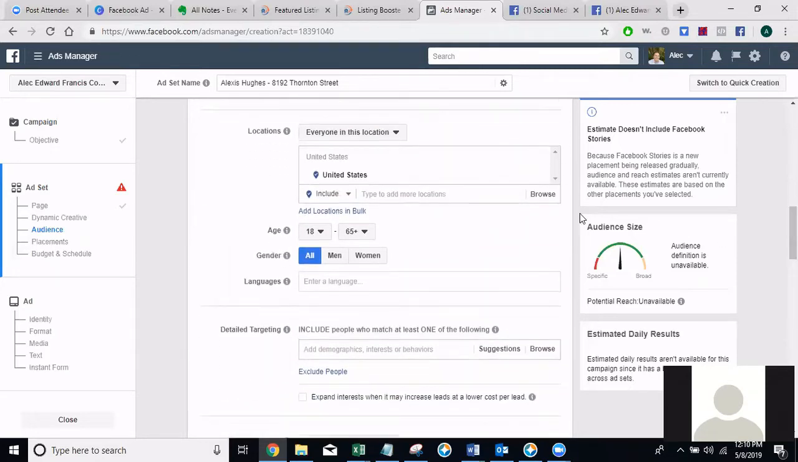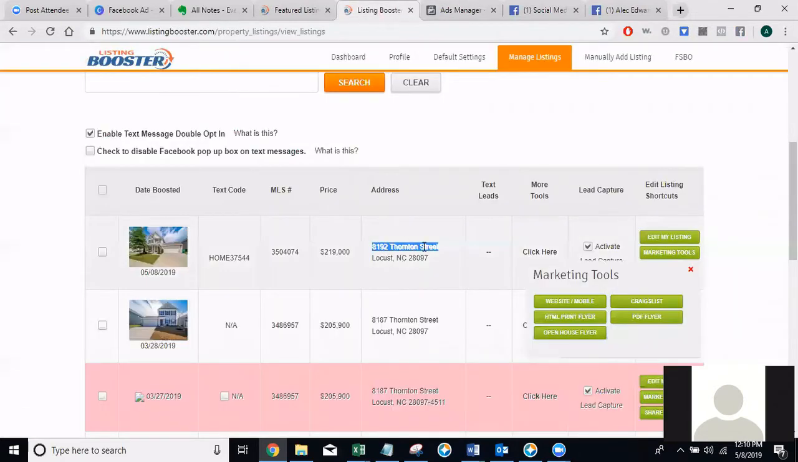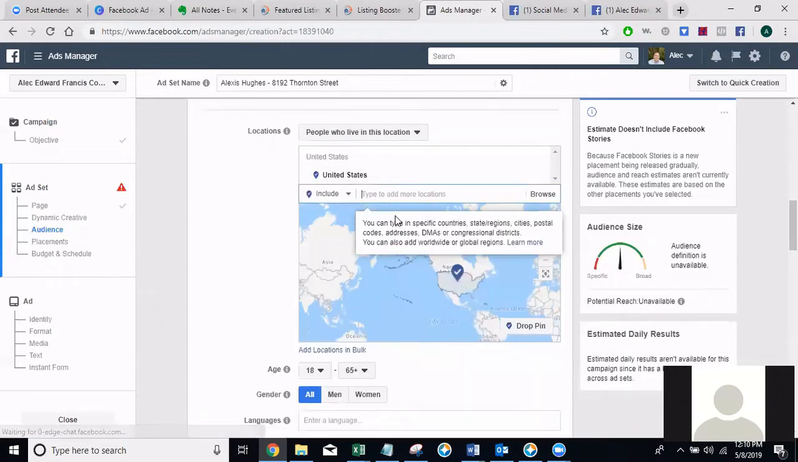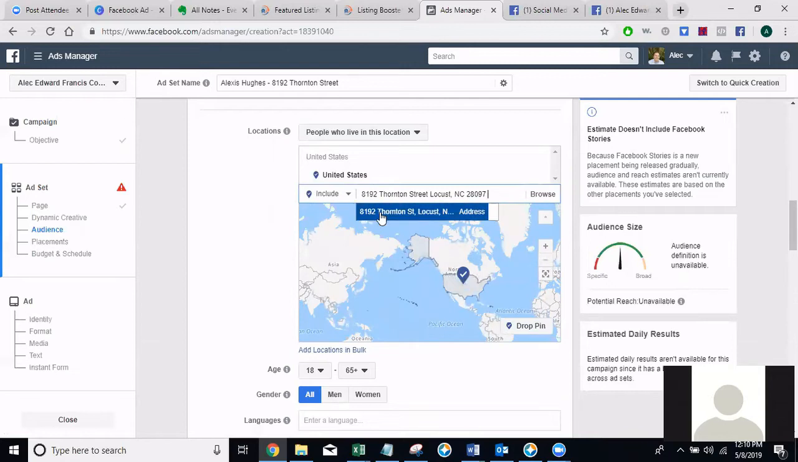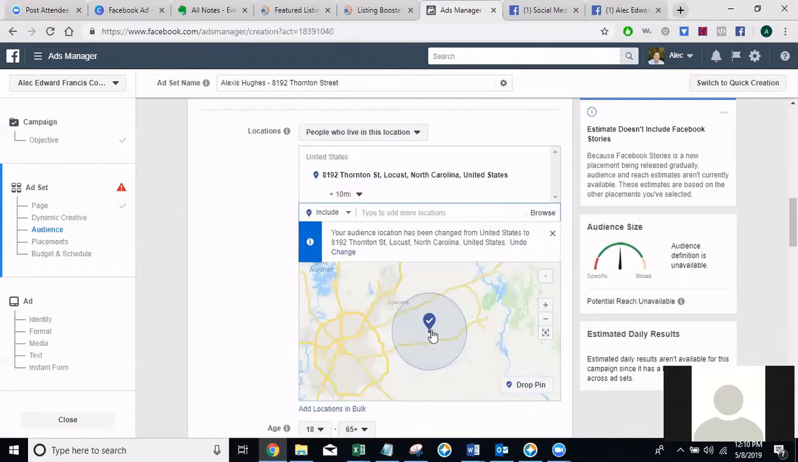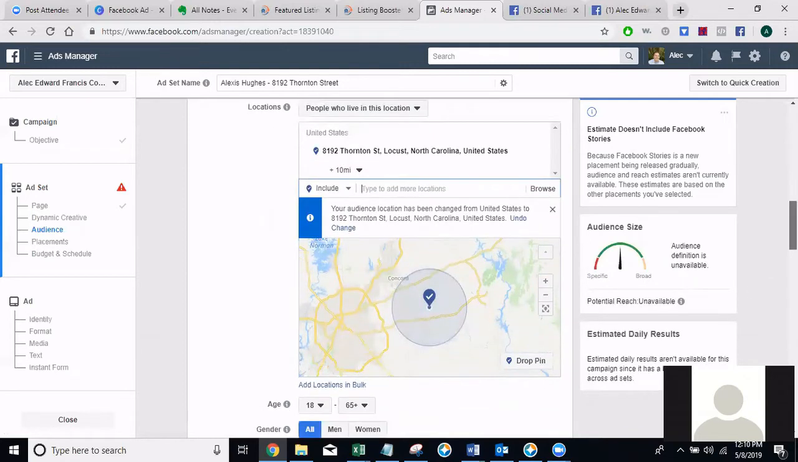Since we are doing a listing ad, and as realtors and as lenders, we know that most people purchase a home within 5 to 10 miles of where they currently live. We are going to target people who currently live in this location. And what location is that? Well, it's actually going to be the address that we're promoting. So we're promoting 8192 Thornton Street, so we're going to post in there 8192 Thornton Street. Oh, and look, it works just like that. It's pretty easy. So that's a nice big geographic area.